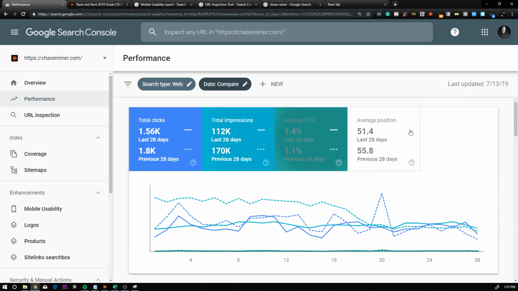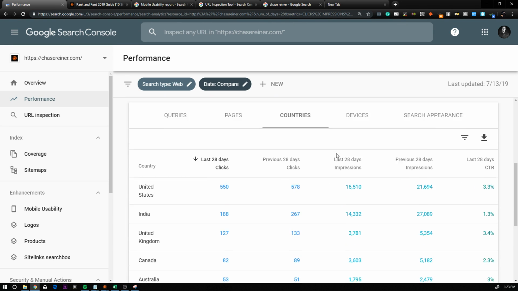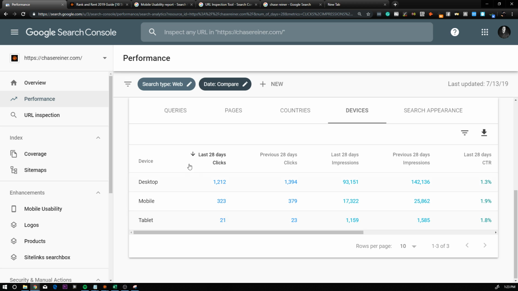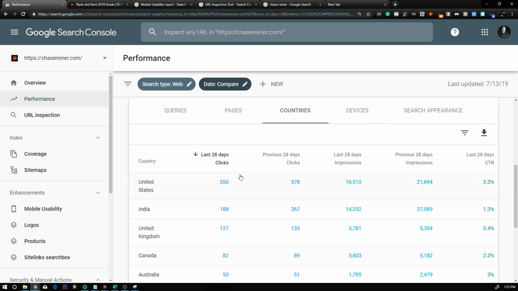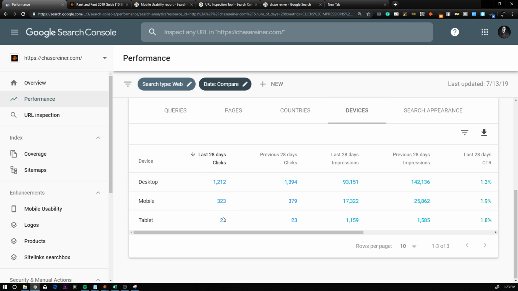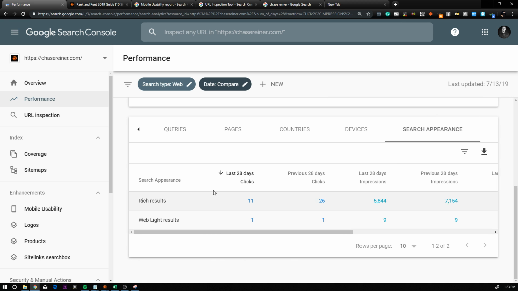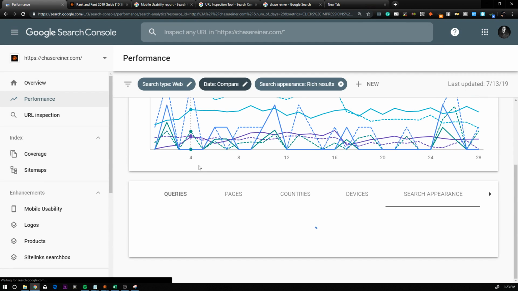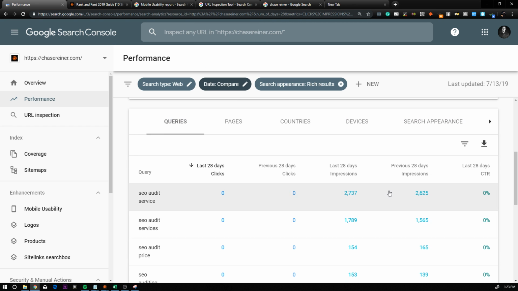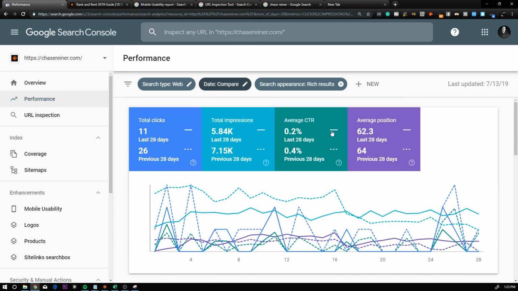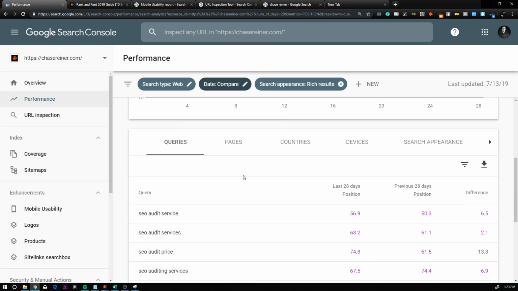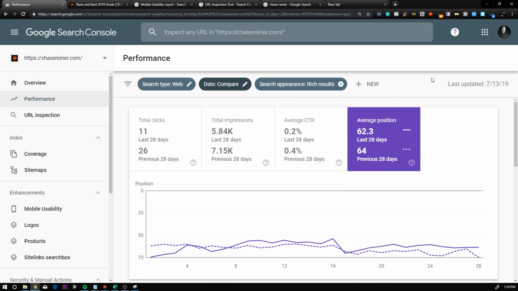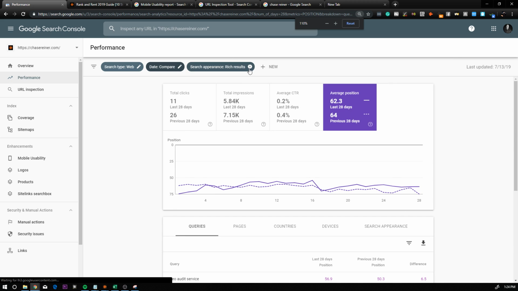So that's sort of the biggest things that you need to know about Search Console. Obviously, if you're doing targeting on different countries and stuff, you can scroll through here and see what that looks like. You can get data for devices, search appearance, see what's showing up as rich results. This is more experimental, I think. But that's it, guys. That's pretty much the biggest stuff in Search Console. It's not really super complicated. It's actually pretty simple.